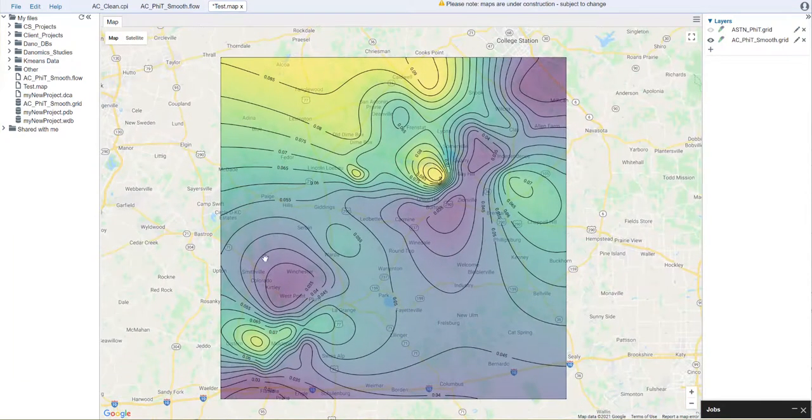Now, we generated our initial input grid from the CPI file. We could generate that within the flow itself. To do that, you would need to use the CPI log calc building block, and we'll demonstrate that in a separate video.